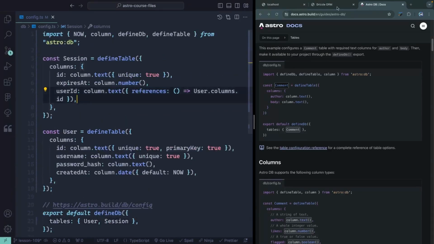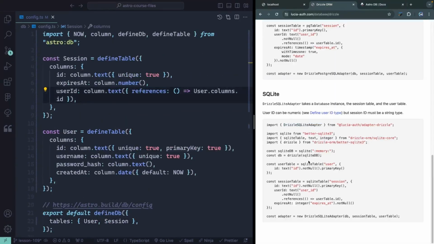Now, if I jump back over this way, you'll notice that what we're going to do is use this SQLite adapter, and we're going to instantiate it with our database, then our session table, and then our user table. We're going to do this in an auth file that we're going to use whenever we're creating or logging in or logging out using Lucia. And that's what we'll do in the next video.